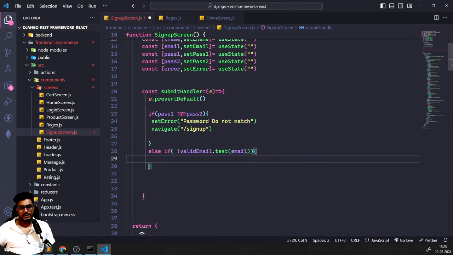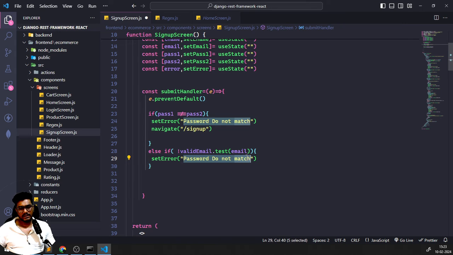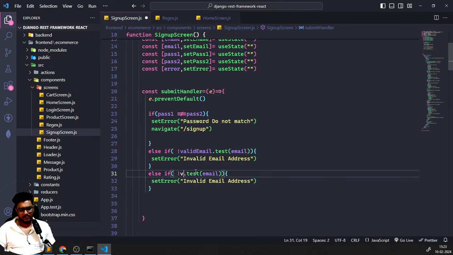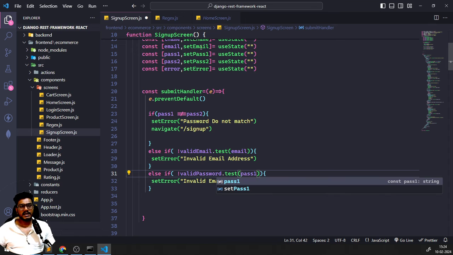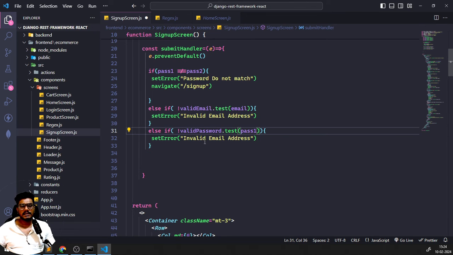If this happens, I'm going to show here: invalid email. So if this happens, this will be there. Else if I'm going to validate the password now. I'm going to test for the one condition, any password. I'm going to pass the password, whatever you want, you can pass it. We're going to say here: invalid password, criteria does not match.